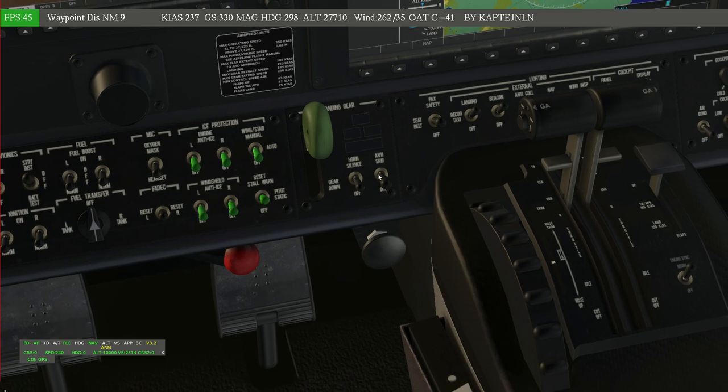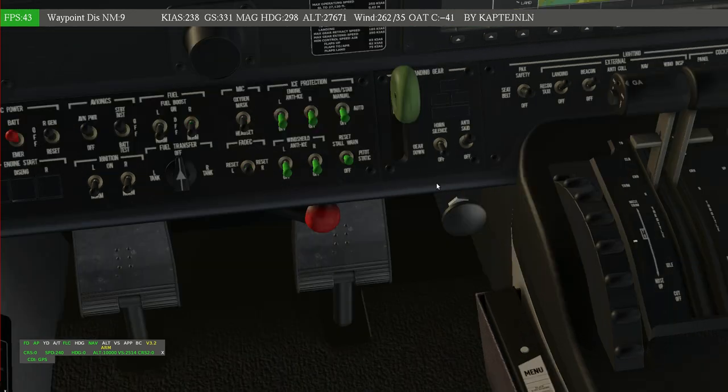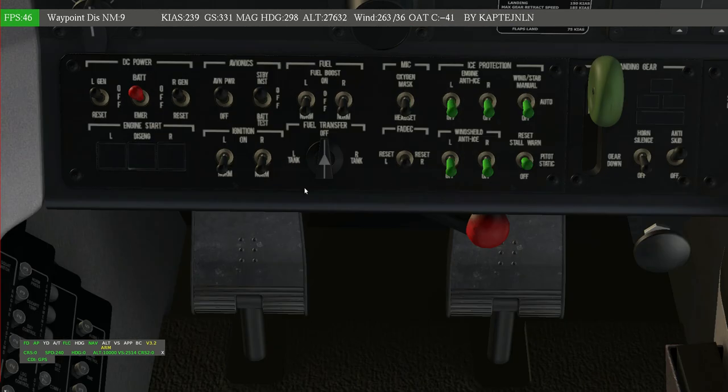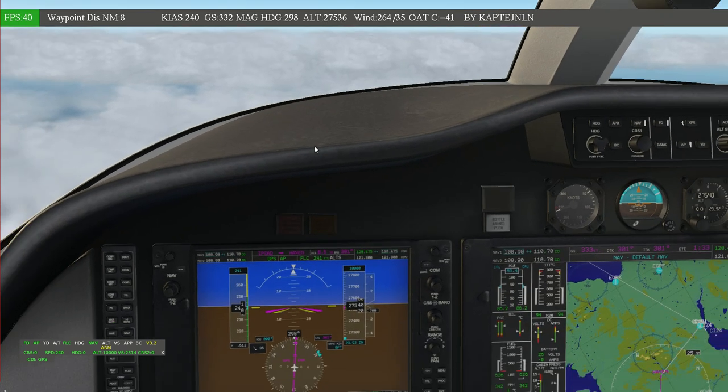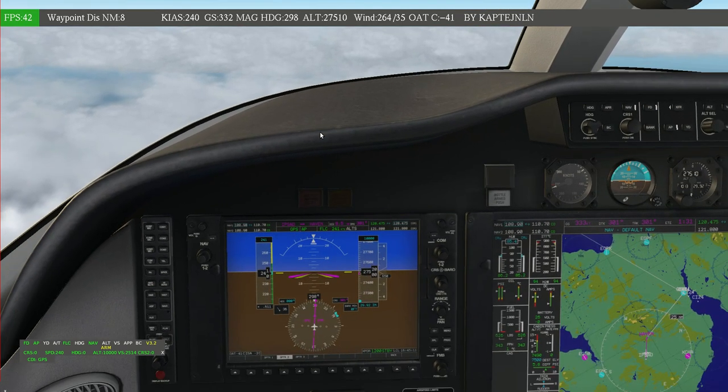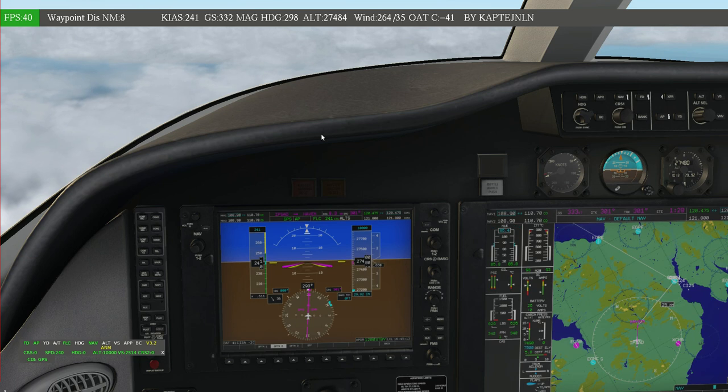Okay, I haven't been messing with the lights, so they are pretty much on as they should be. You can switch on the anti-skid here, and then we are more or less ready for our arrival here into Edinburgh.